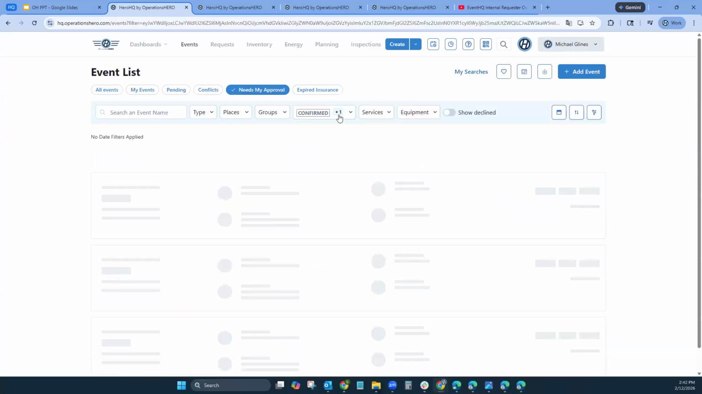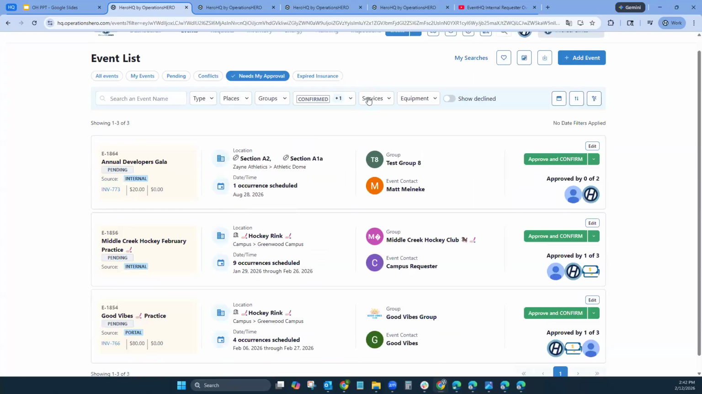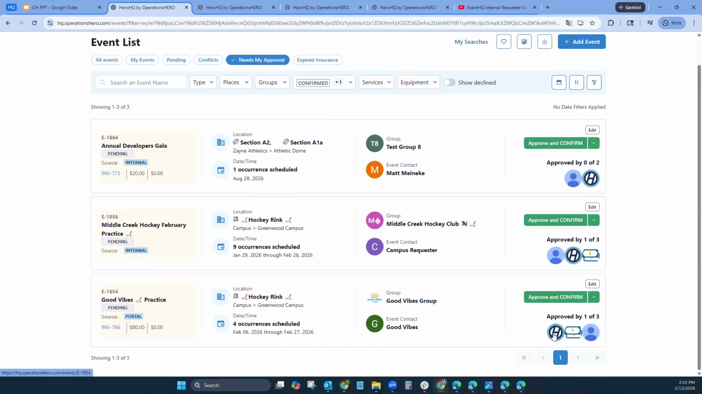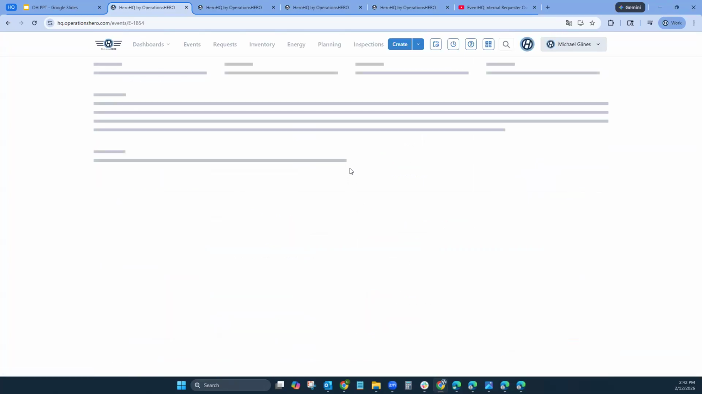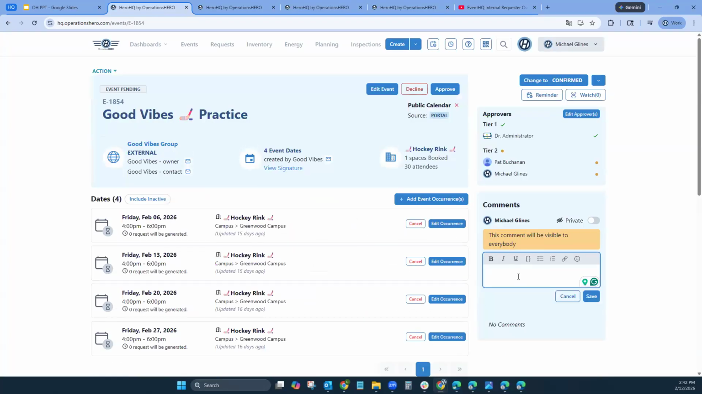So if I'm just going to look at the events I need to approve, I click on it, and very quickly I can come in here and confirm this event. If I have questions about the event, I can click into the event. I can notify and communicate back to the person who submitted the event. I can notify other people and ask Andy here, who does our security, can he provide security for this event? So you have the ability to communicate within the system.